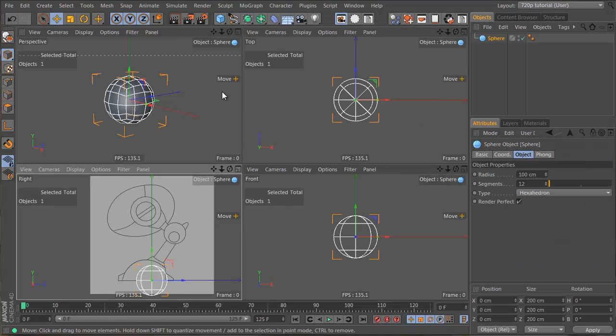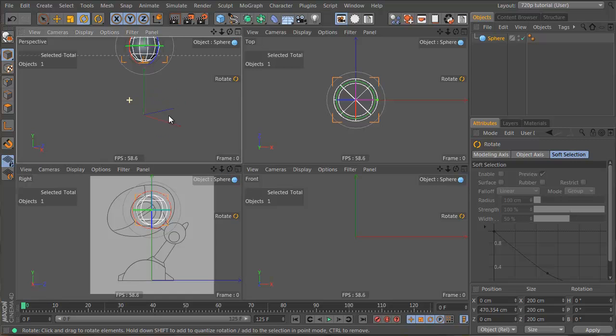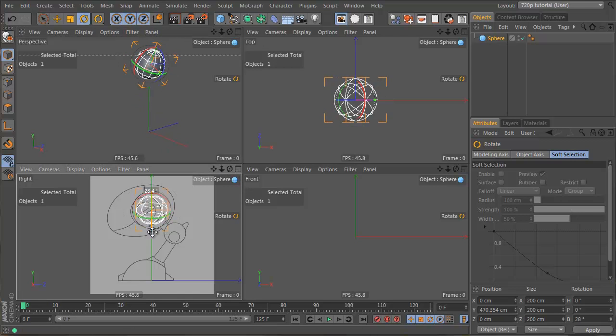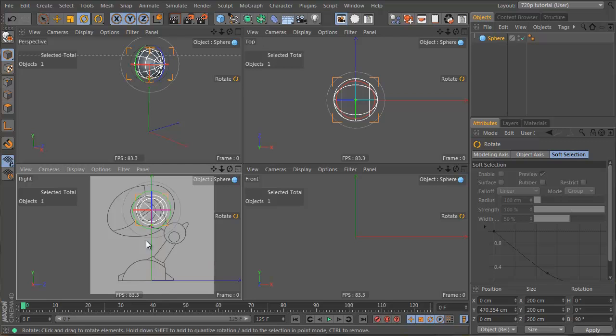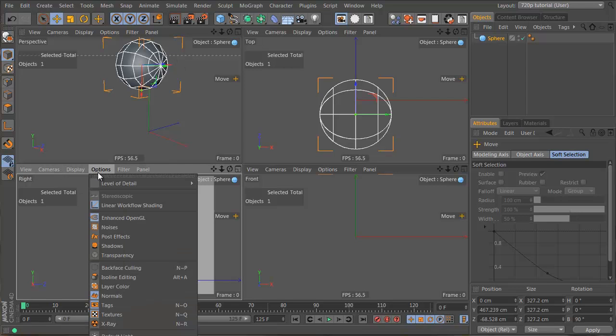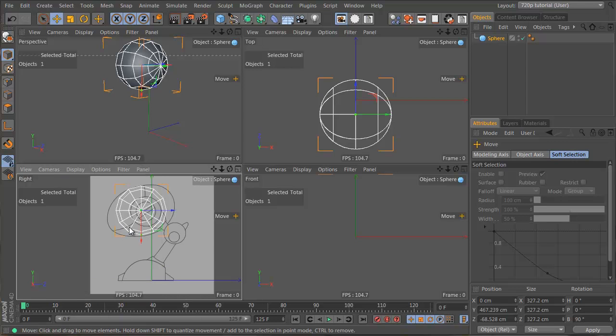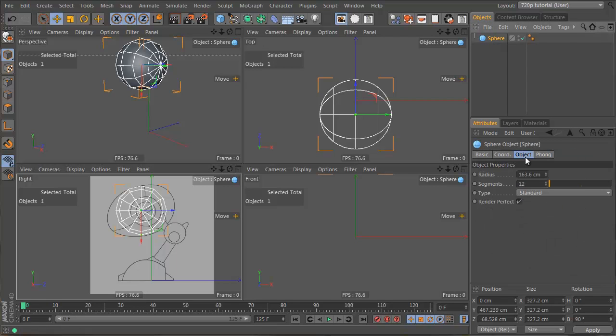When you make a circle, your default circle might be different. I have it set to hexahedron, but the standard one is going to be good for this purpose. Usually I don't like the standard one, but in this case it's what we need. So let's rotate this guy on the axis here so that we have it pointing towards us. Scale this guy up a bit. And also, if you notice, here we can see the wireframe, and here we can't. We can change that by going to Options, Display, and changing it to wireframe. And now we can see how many segments the sphere has. So if we increase it, we can see the segments.